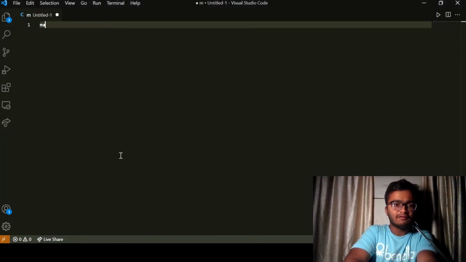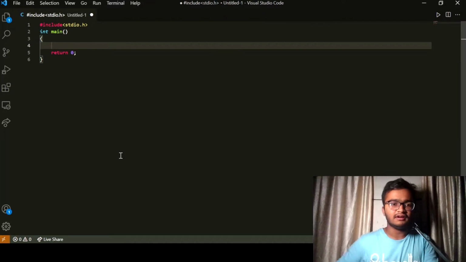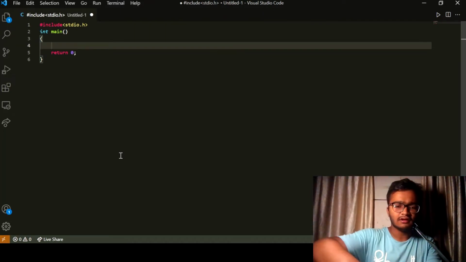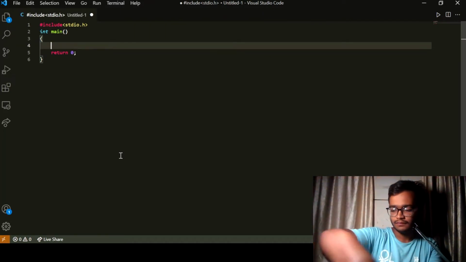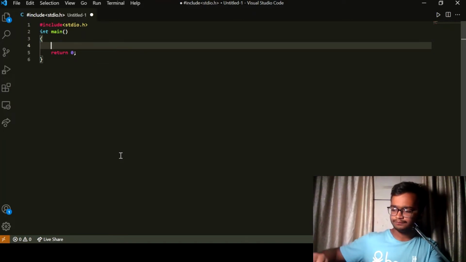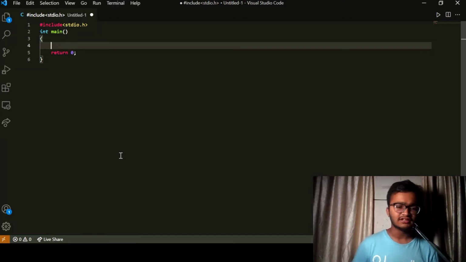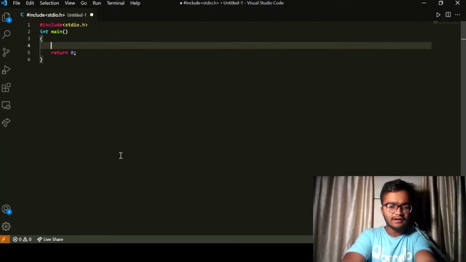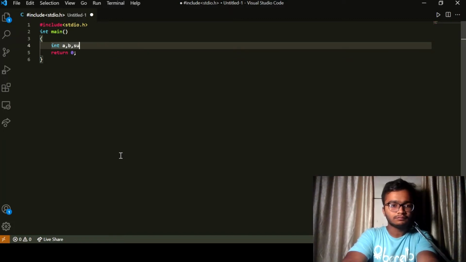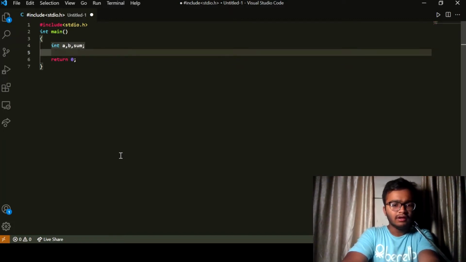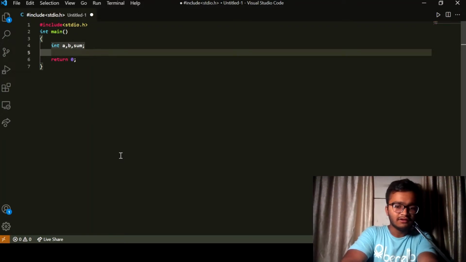I will write the prerequisites, which are int main, stdio.h and others. After that, I will declare two variables of integer data type. Let it be int a, b, and also sum to store the value. Now what is the formula for adding two numbers? It is sum equal to a plus b.